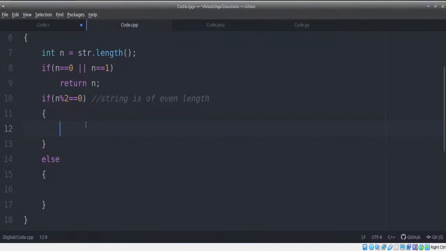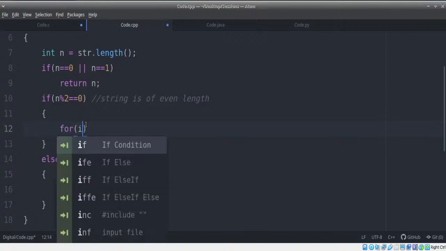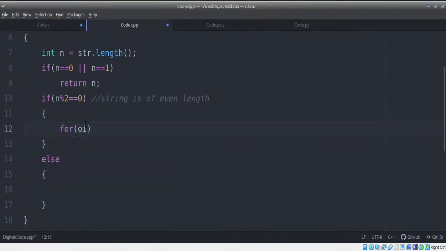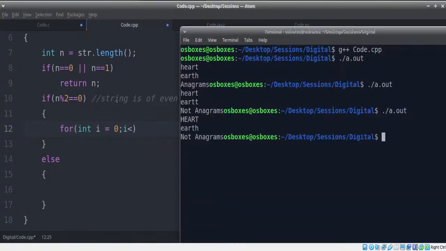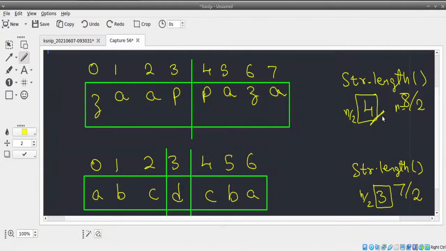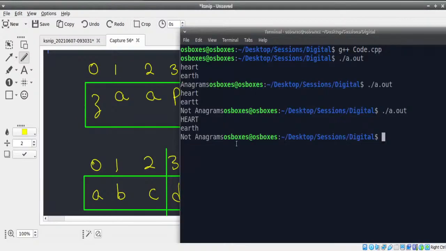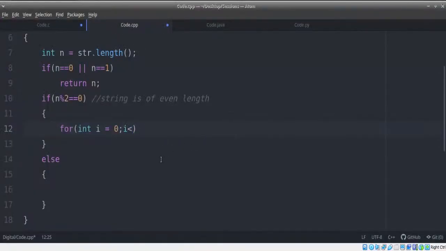So let's take a look at this. If our string is even in length, my first loop will go from int i equals 0, i less than n by 2. Remember, the n by 2 index should not be a part of it. So i equals 0, i less than n by 2, and we're going to increase i one at a time: i plus plus. Now for each of the characters available in this.